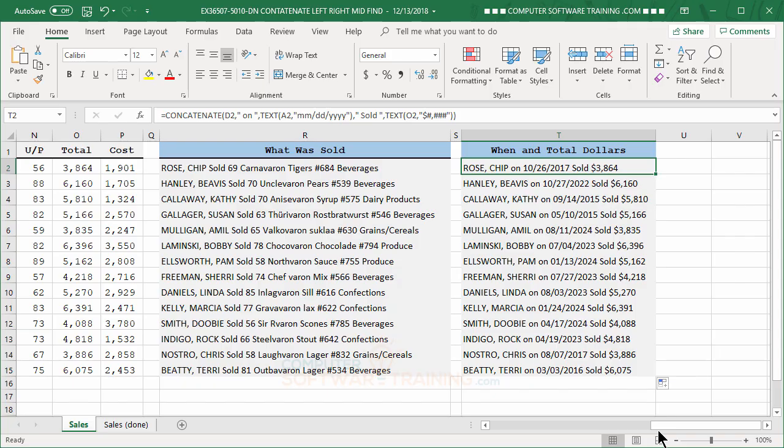But the key is anytime that you're referencing formatted information, such as numbers and dates, you've got to bring in this text. And all it's basically saying is I want to take what's in A2, which is the date, and make it look like that. Or what's in O2 and make it look like that. That's all you're doing. All right?